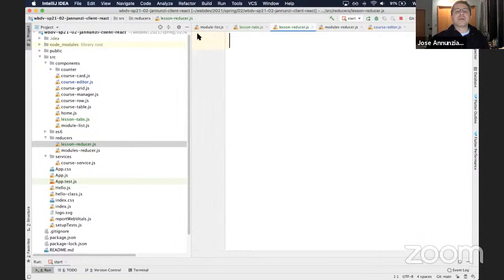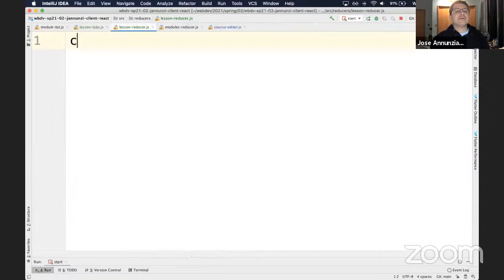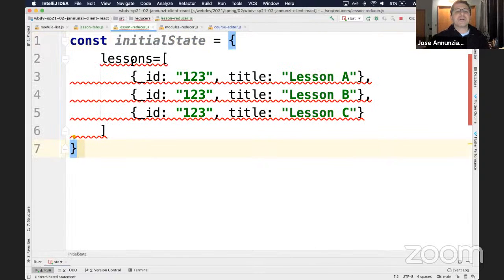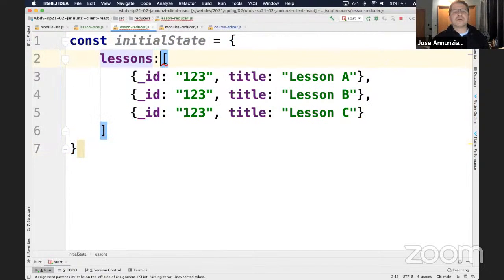And so we can put here an initial state that is equal to that object. But it needs to be JSON, so this is colon. All right. And just to make this a little more realistic, or different, right?